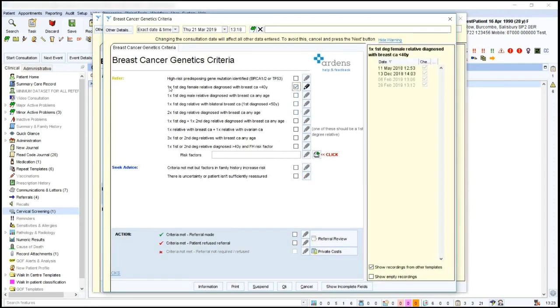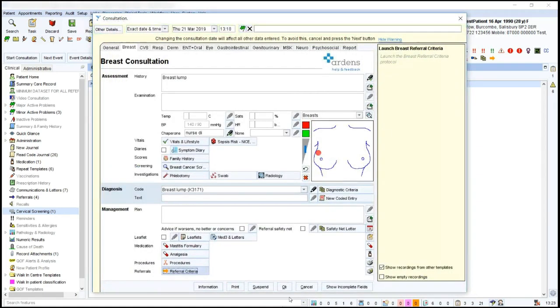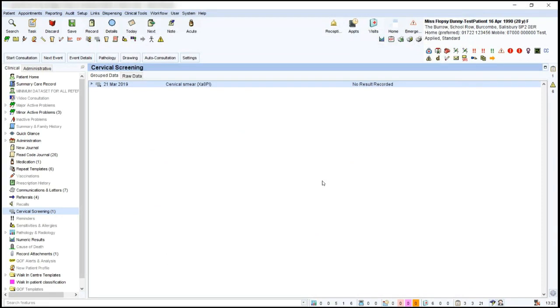So for example, somebody who has a first-degree female relative diagnosed with breast cancer who was below 40, if I tick that box at the bottom then, I can say that the criteria has been met and I'm going to do a referral now. So I'm just going to press OK. OK again. That's my breast consultation done about a lump.